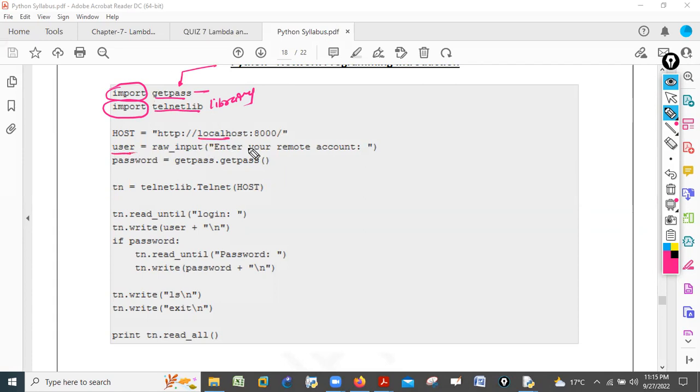User, enter your remote account. Whenever you log in to the router, it will ask you to enter the username. Agree? Whenever you telnet to any router, it will ask you to enter the username. So you will say admin, right? Then it will ask you to enter the password. Then you will enter the password Cisco123, right? Correct. So whatever we have discussed here, I am using practically here. Agree or not?